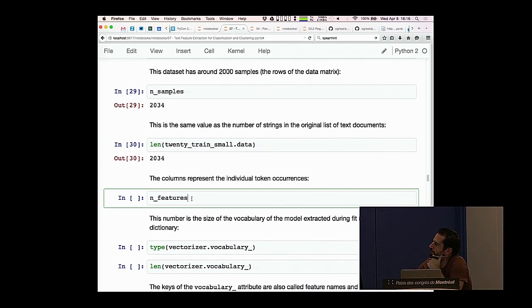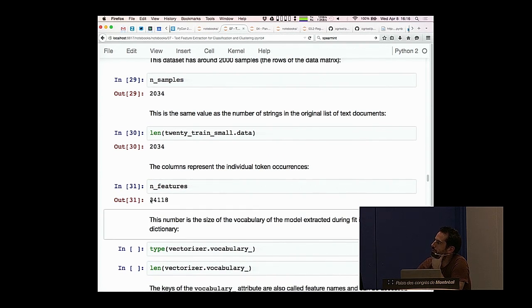And the number of features is the number of unique words that it could find in this training set. So in those 2000 documents, it could find 34,000 unique English words. And there are some things that are weird, like email address components and stuff like that. Whatever matches the regular expression of the tokenizer.